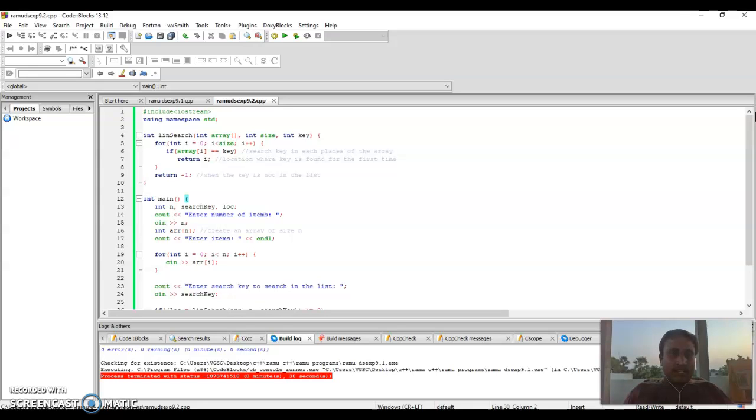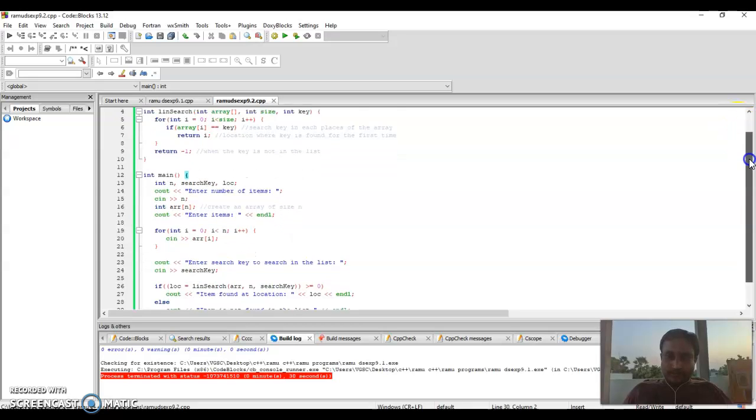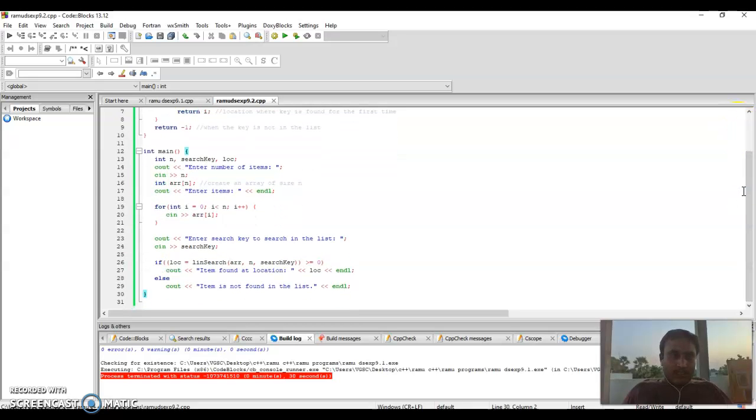Cout. Enter number of items in n, int array[n]. Cout enter items. For int i = 0, i less than n, i++, cin array[i]. Cout enter number of items in n, int array, and cout enter items. For int i = 0, i less than n, i++, cin greater than array[i].